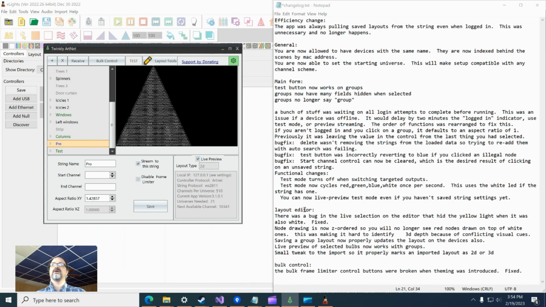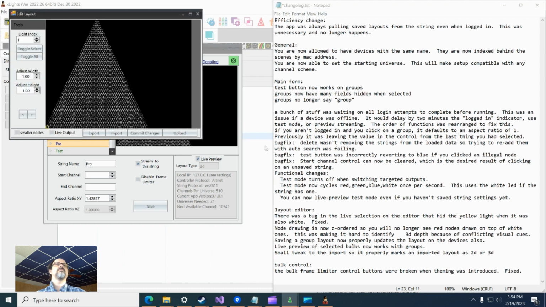What else we got here? Layout editor. The layout editor had a bug in the live selection. If I click live output and I select some stuff, then it live outputs that to the device. I'm not going to show you that. I've showed how that works before.